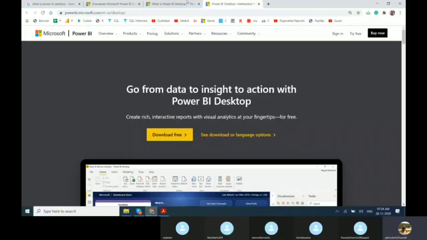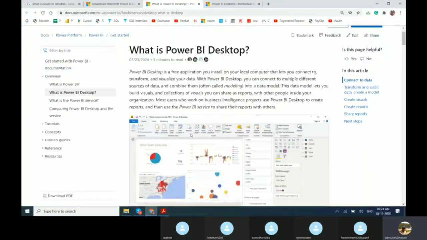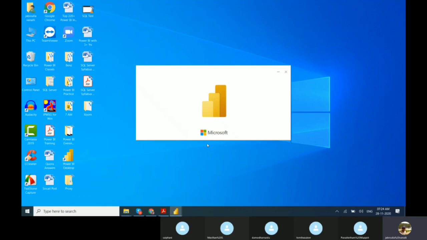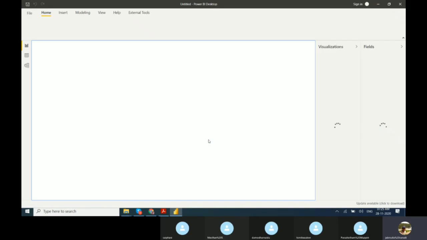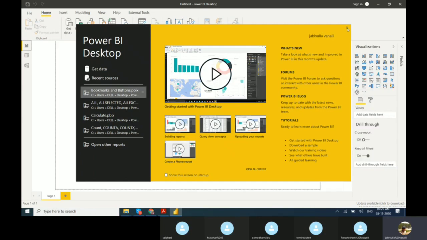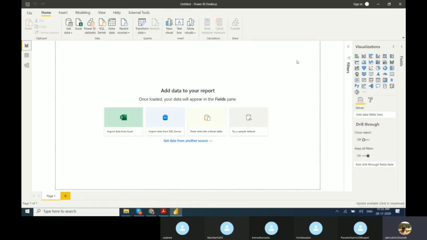Okay, fine. This is the Power BI desktop icon. It's very simple to download and install. In the coming class, I will explain. Don't worry. So you just double click. I don't want to see this one. Just click once. This is the Power BI desktop.